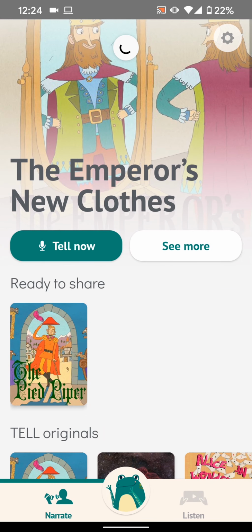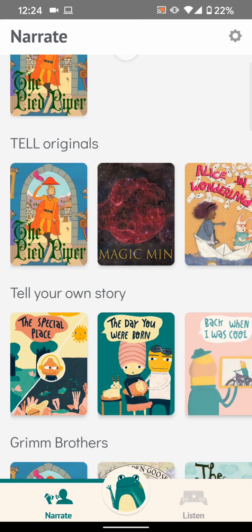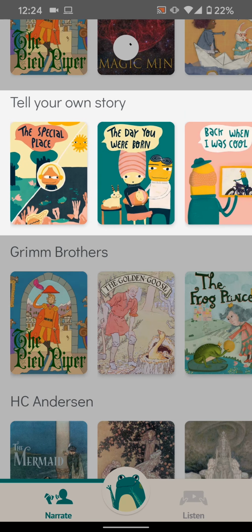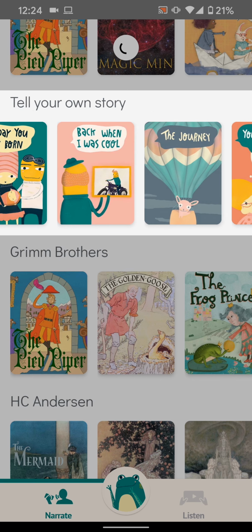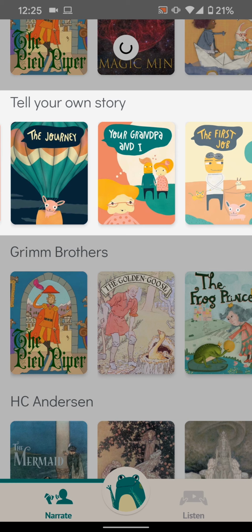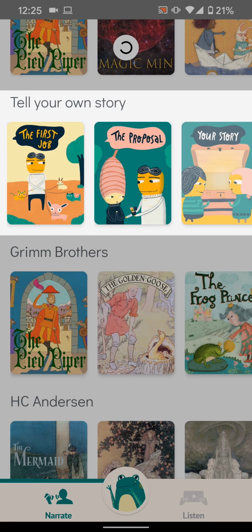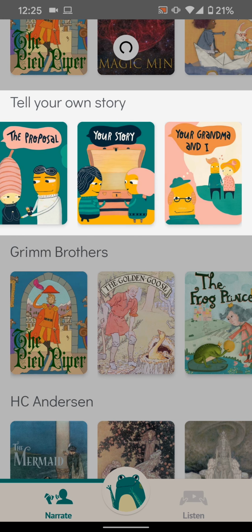And here we are in the Narrate section. You can also get here by tapping the button on the bottom left of the screen. Let's scroll down to the Tell Your Own Story category. And this is where you'll find all kinds of ideas to get you started telling your own family stories. Stories like That Special Place or The Day You Were Born.